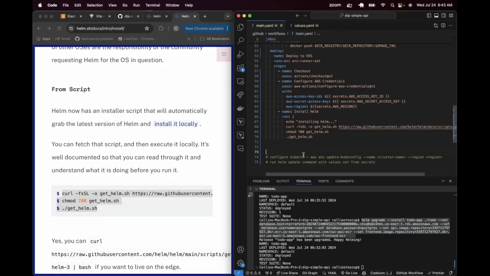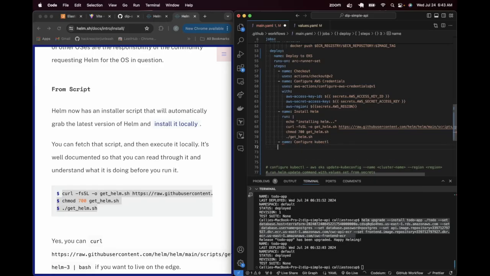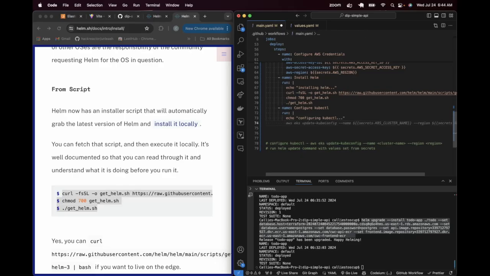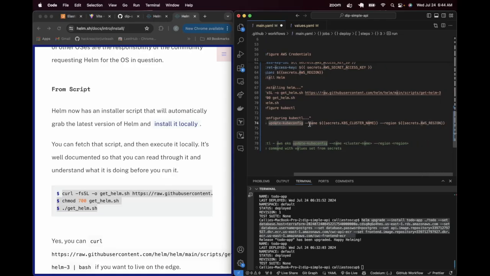All right. The next thing that we want to do is going to be name. Yeah, let's say configure kubectl and run. All right. And I think we'll do an echo, which we don't really need to, but I'm just feeling fancy now. Configuring kubectl. All right. So, yep, we are going to run aws eks update-kubeconfig, and then name.